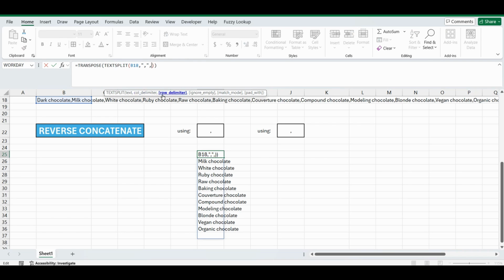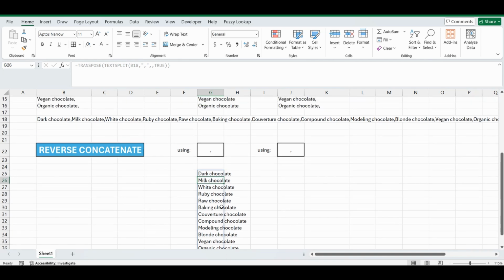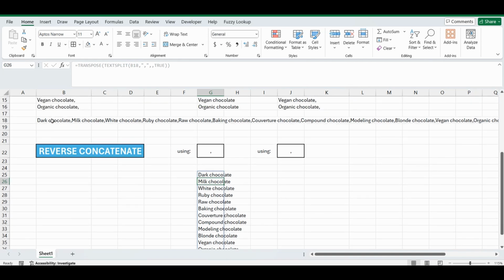Is there a row delimiter? No, so we're going to ignore that. Type in another comma. And the next option is, do we want to ignore empty cells? This is where we type in true. Close the brackets. Press enter. And there we go. There's our list, nice and tidy. It split up that entire one cell.